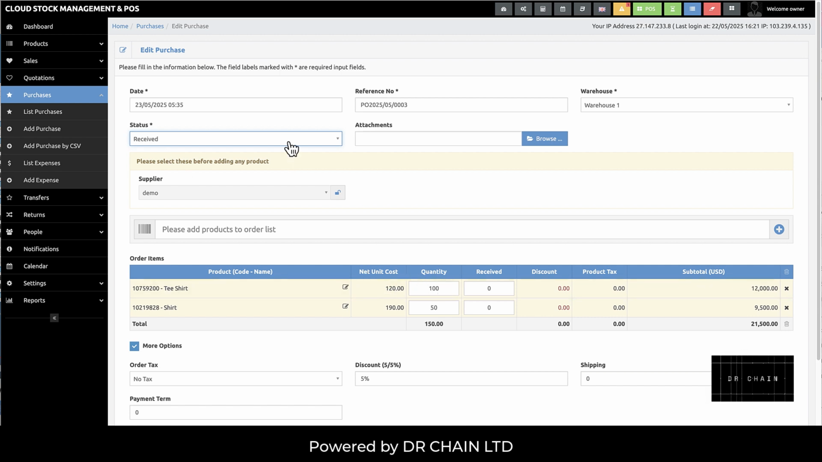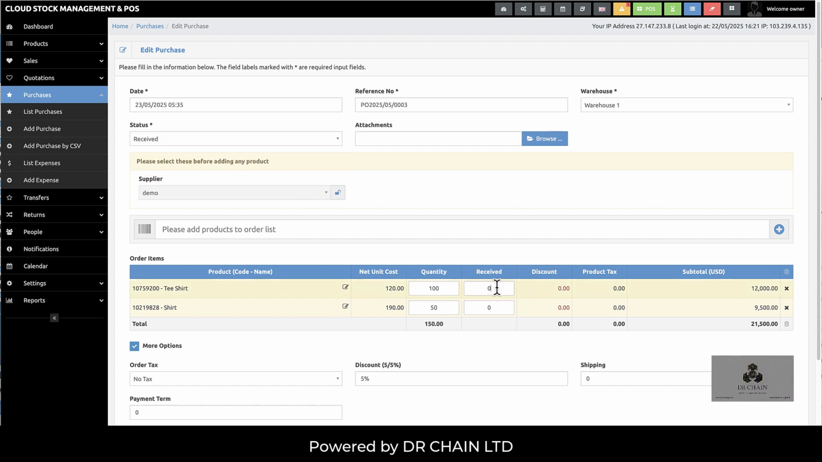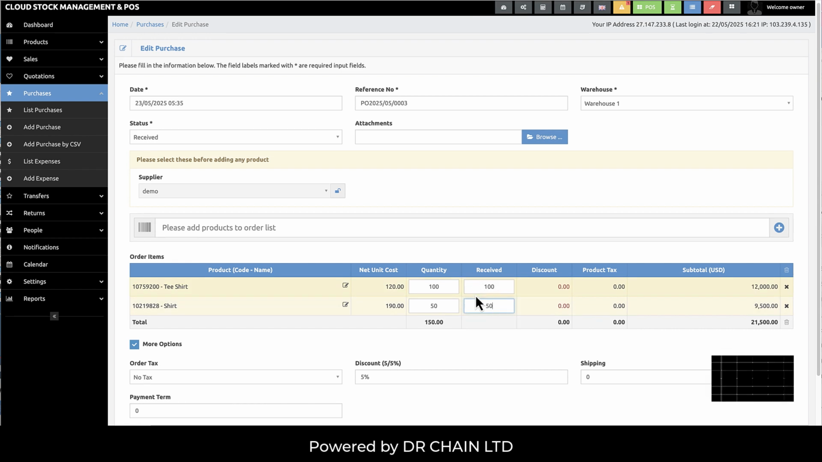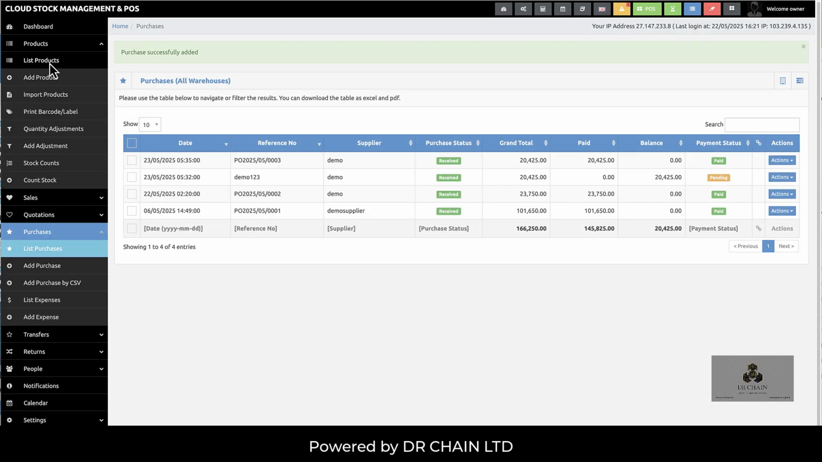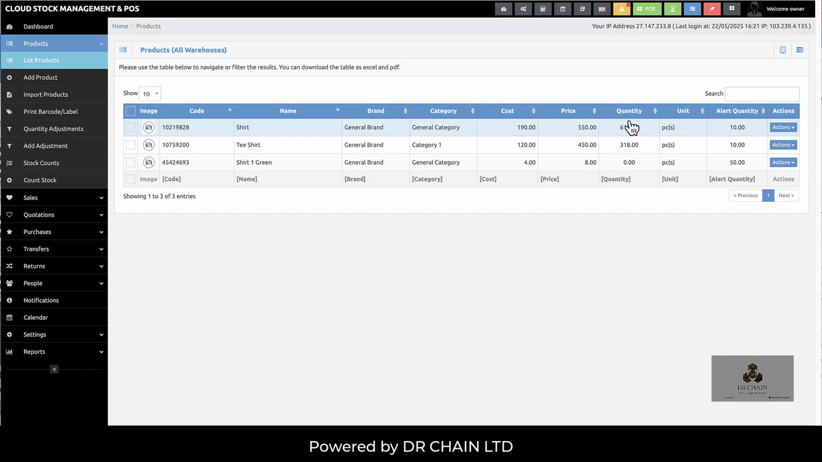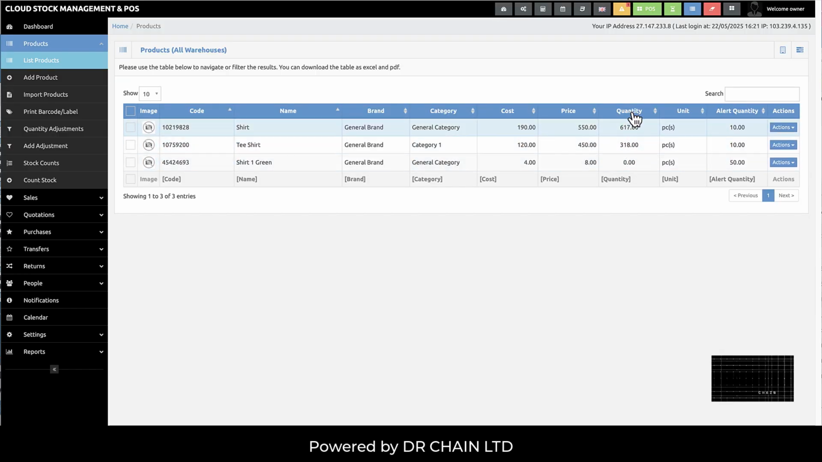But if you've only received some items, you can use the partial option and manually enter the received quantity for each product. In our case, we'll assume the full order was received. Change the status to received, ensure the quantities are correct, and click Submit. Now go to Products, List Products, and you'll see that the product quantities have increased according to the received purchase. This proves that the purchase status must be received for inventory updates.